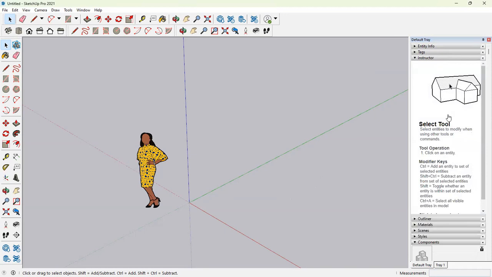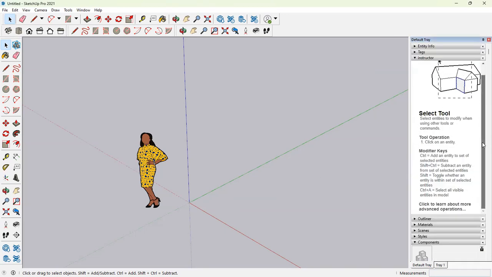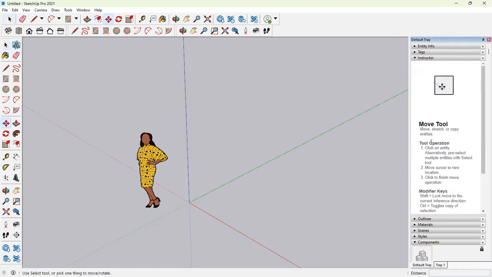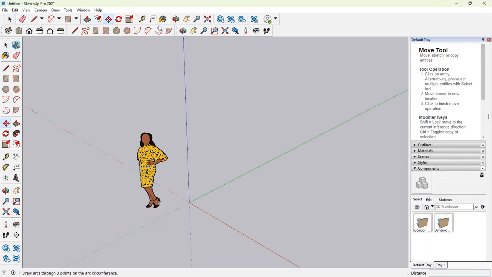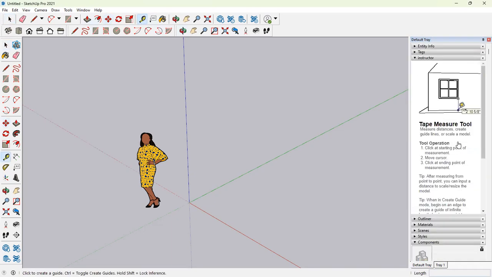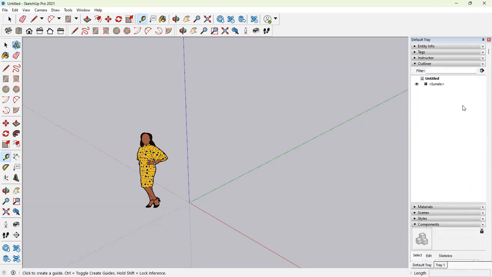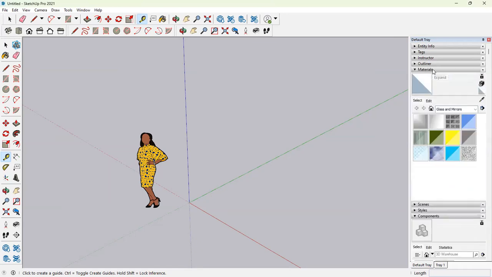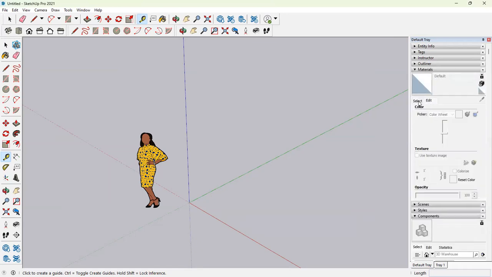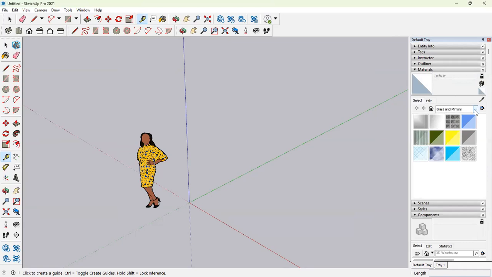Then we have the Instructor. This is just a simple tool where you can have help tips. When you are in, let's say, a command, it will give you information about the command, how to get started, what it does, basically that. Not much of it. Outliner is one important thing. We will talk about it once I get to groups and components, then you will understand it better. Materials is where you can apply the materials to your model.